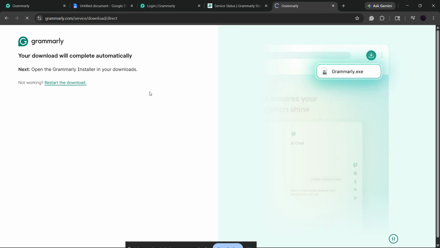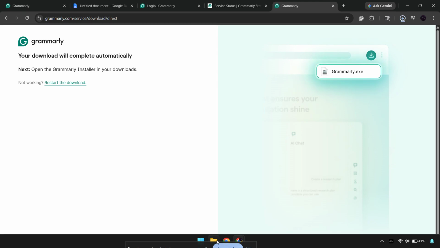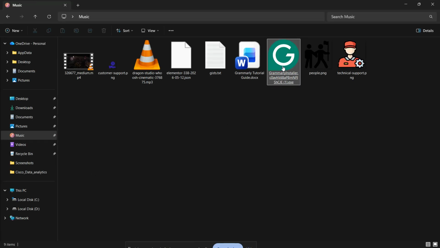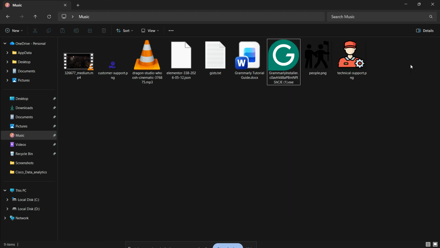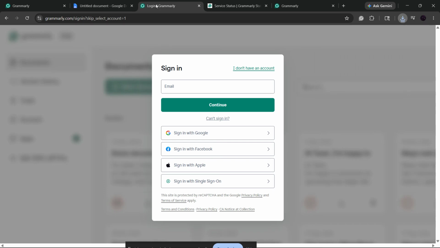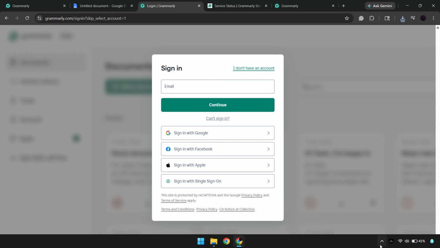After the download finishes, open the installer and run it. Follow the setup prompts on screen and let Grammarly finish installing on your device. Next, sign into your Grammarly account. If you don't already have one, you can create one during the process. Once you sign in, the desktop app will connect to your account and begin preparing the Office integration.